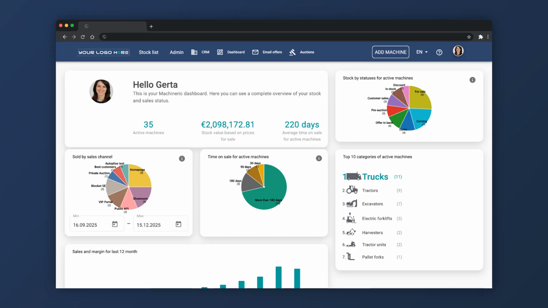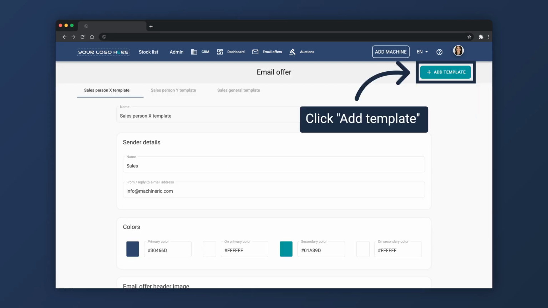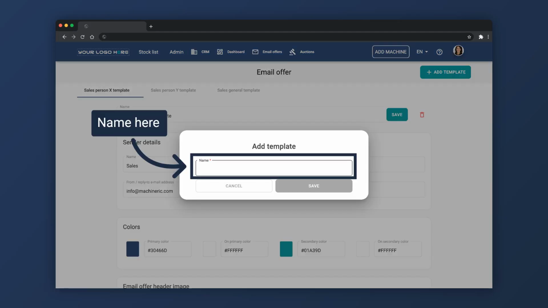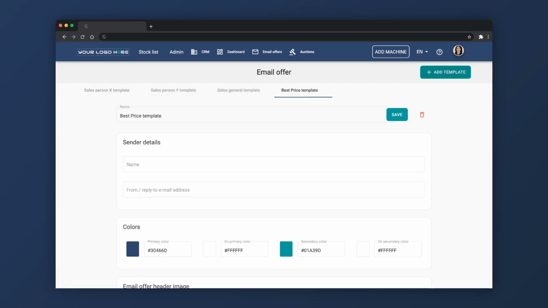Log into your admin profile. Go to Admin Tools. Go to Email Offer. Here you'll see your existing templates. Click Add Template to create a new one. Give your template a name. Click Save. Your new template is now created and ready to be configured.